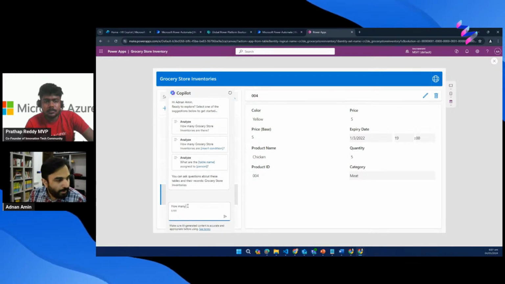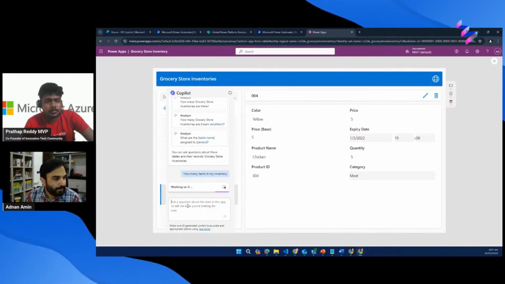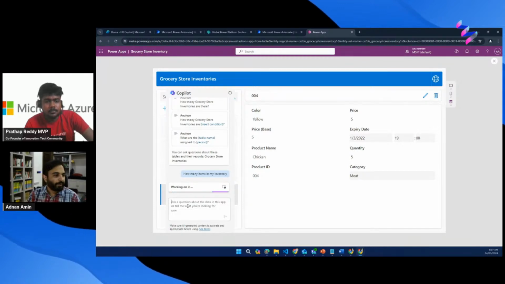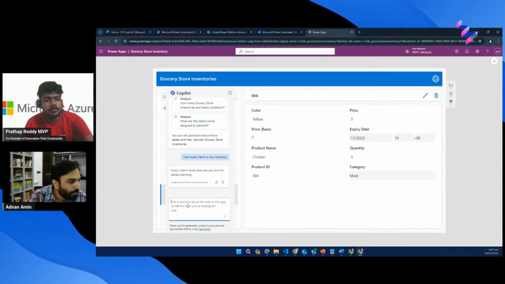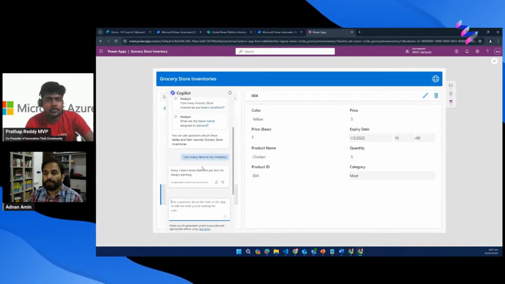How many items are in my inventory? I want to ask the Copilot how many items are available in my inventory. Let's see if it answers. It might need some configuration. Okay, it's not getting connectivity with the data source.